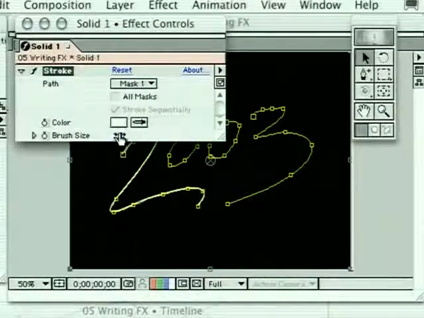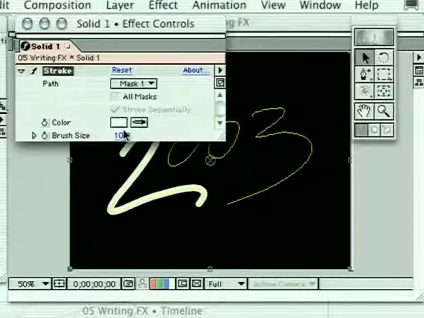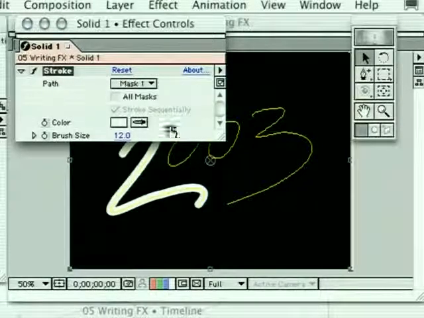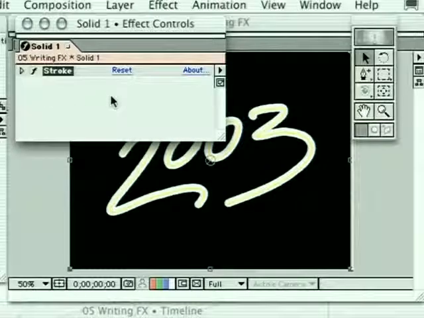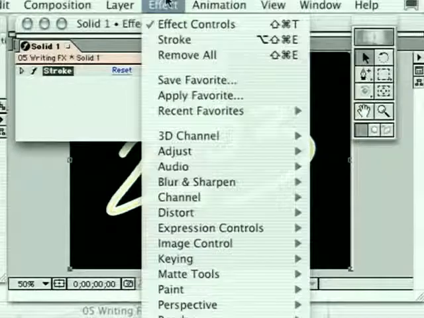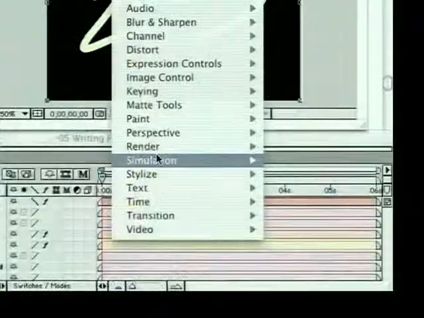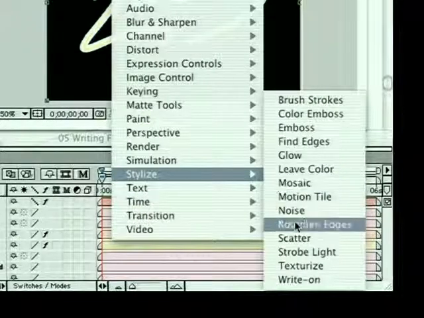And we can obviously increase the brush size, get it to where I want it to be. I'm going to aim for somewhere around, let's go for 12. And obviously I want to make sure that all masks are stroked. And I'm not going to animate the length of the line on these. I want to leave it as it is. But like I said, I want to turn this into more of a smoky effect. So let me close stroke down, but I'm now going to add another effect. Again, under my effects menu, I'm going to go down to stylize this time and choose roughen edges.